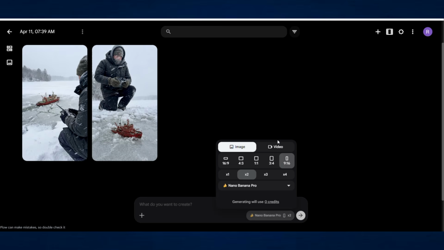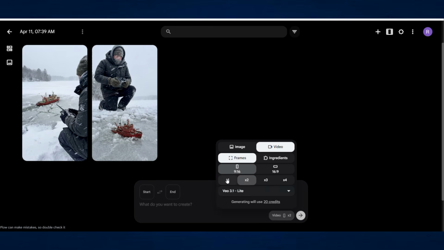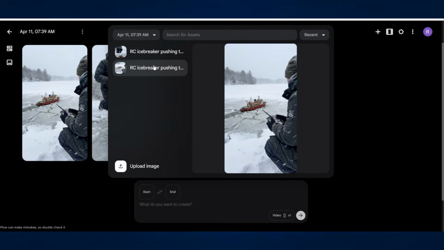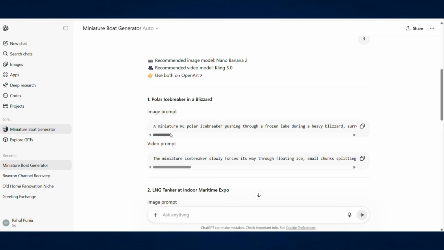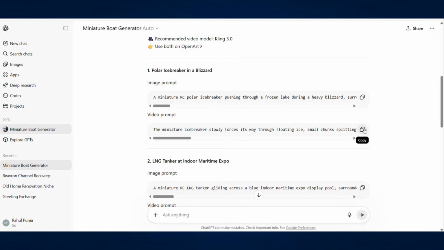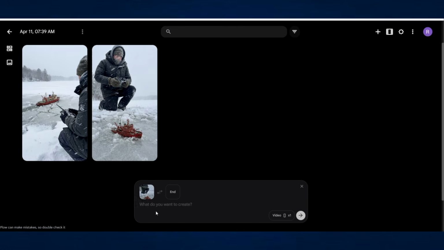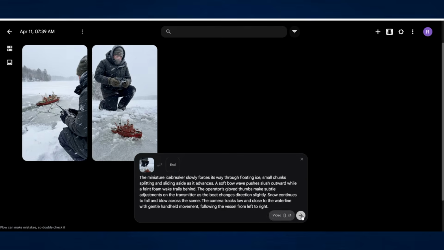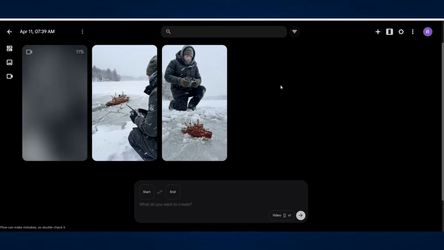Now let's turn this into a video. Go to Create Video in Flow AI and select Frames to Video. Choose your settings again. Upload the image as frame 1. Now go back to ChatGPT and copy the video prompt for that image. Paste it into Flow AI and hit Generate. And just like that, your video is ready.